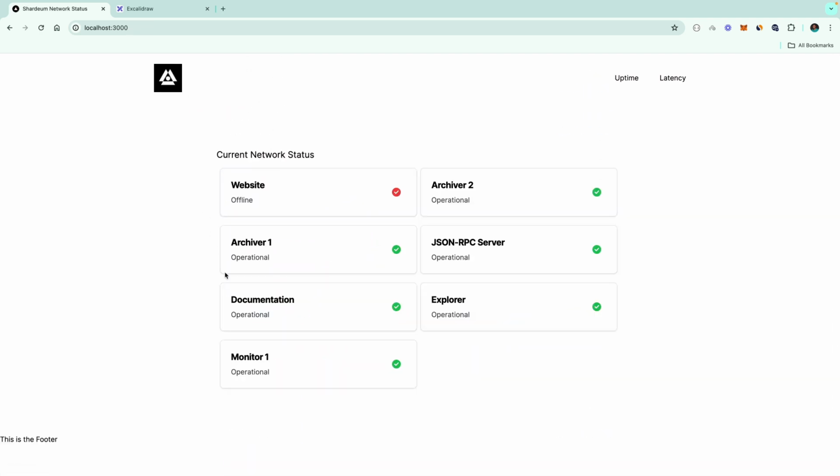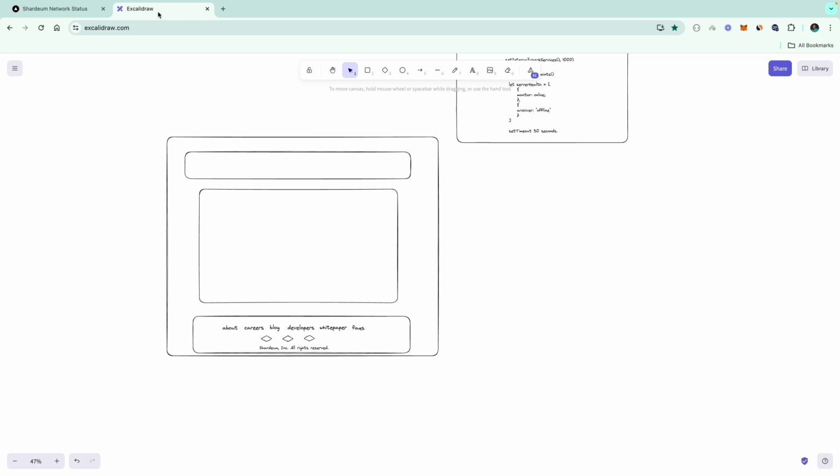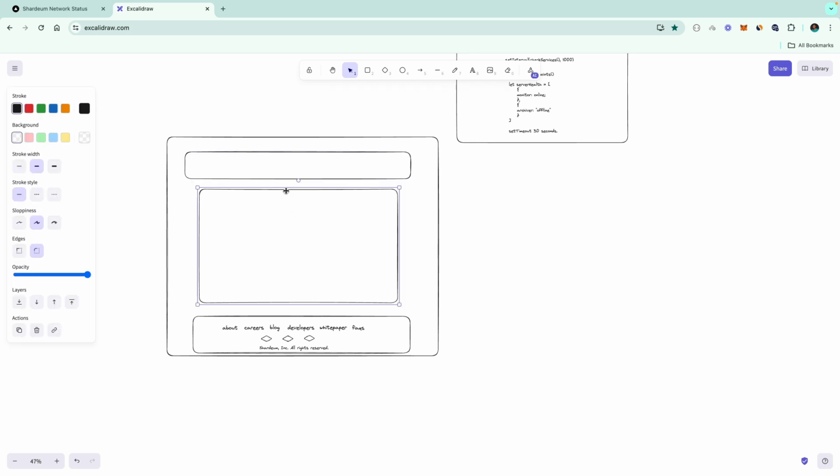That's the one thing that I think we are lacking at the moment. For that, I made a bit of a sketch. At the moment, this is the structure of the site. So we have the header, we have the body that shows the network status, and then this is what I hope that the footer would look like, right?